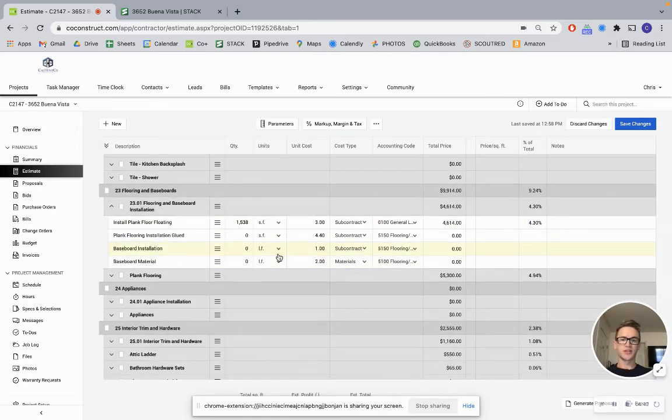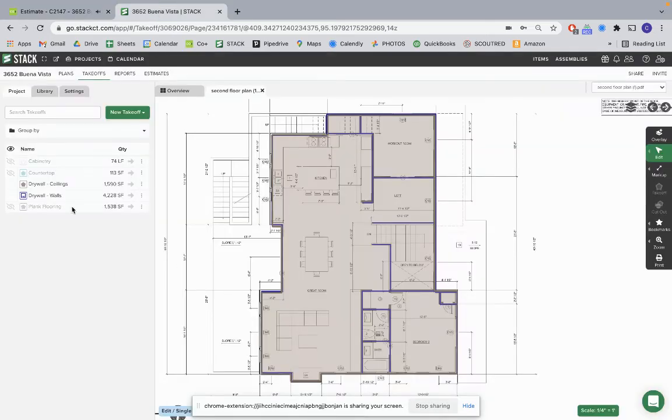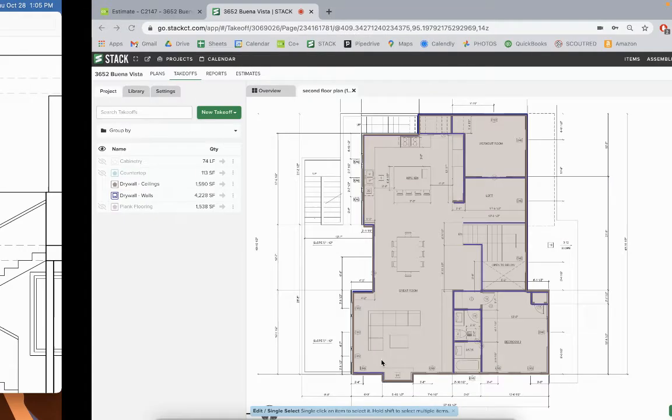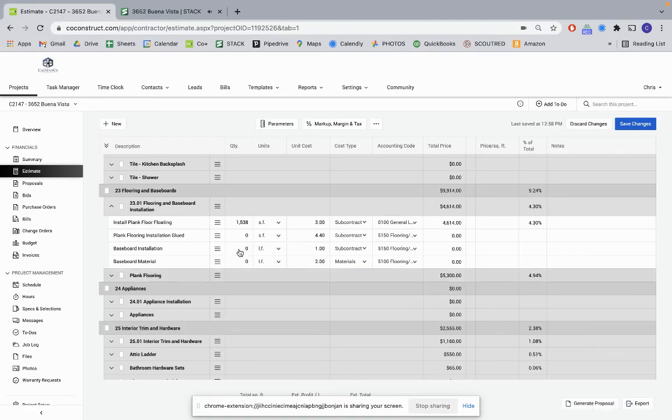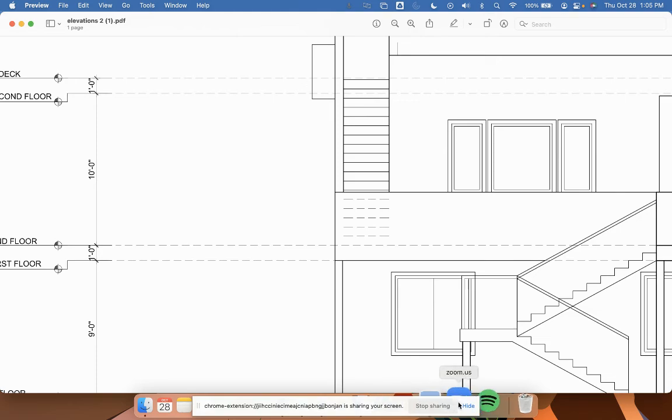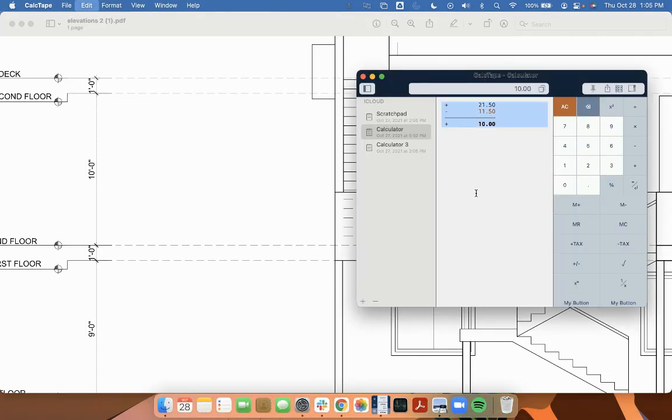What we also can get with drywall, after doing an equation, is a baseboard. So baseboard installation, about $1 a linear foot, and then material, about $2 a linear foot. So what we can do is take the drywall walls, we know it's 10 feet high, and basically get 422 linear feet. So this basic math equation tells us that, which is really helpful and saves time, so you're not doing double work.